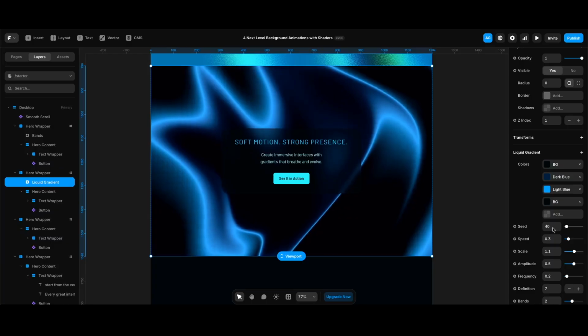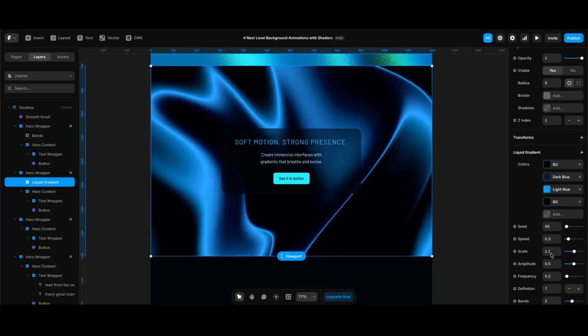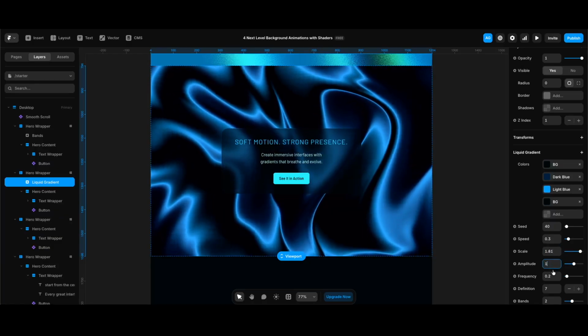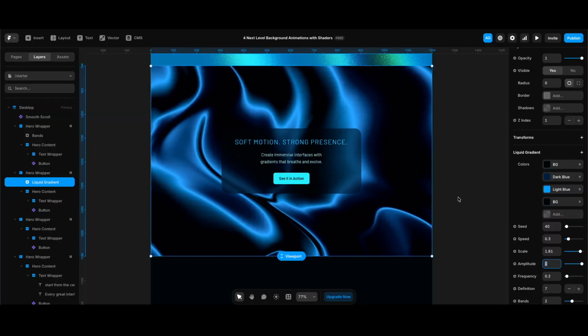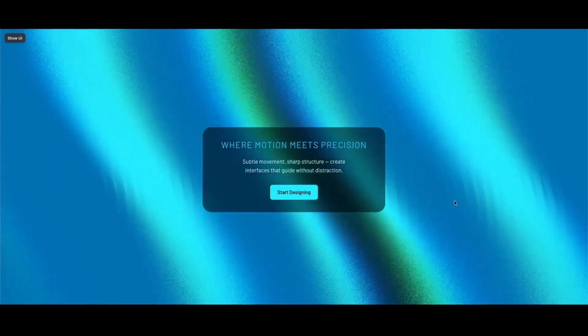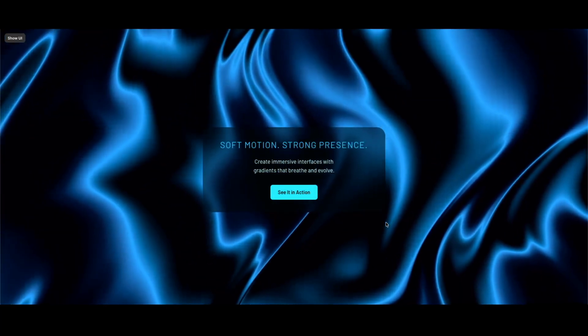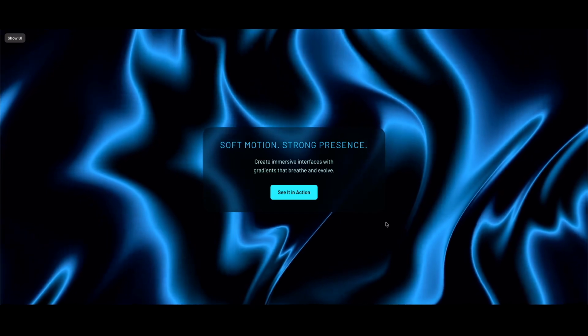I will leave seed as 40 and speed as 0.3. Scale is gonna be 181. Amplitude is gonna be 1. And I'm gonna leave the rest as they are. Let's preview to see the actual size. I'm gonna click the button in the first hero. And we have our nice gradient animation with the liquid blue shades, right?